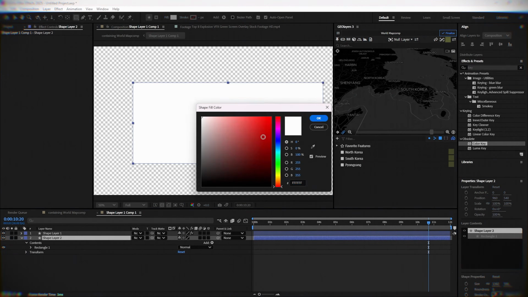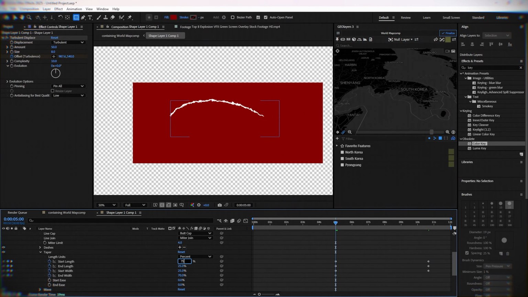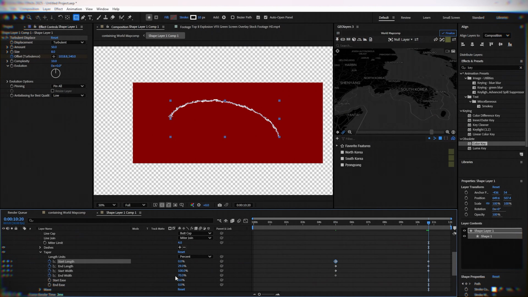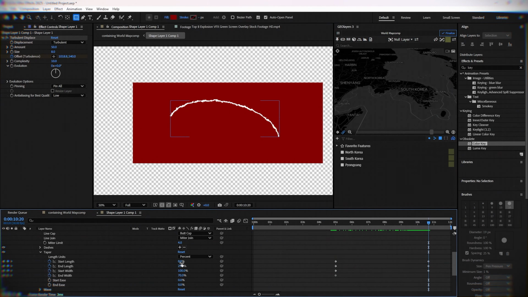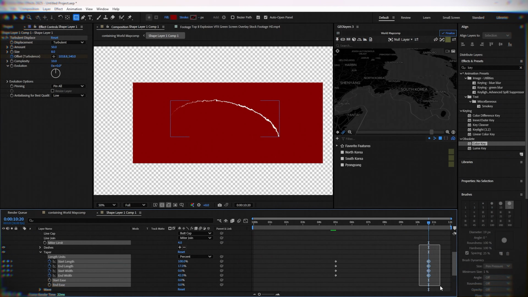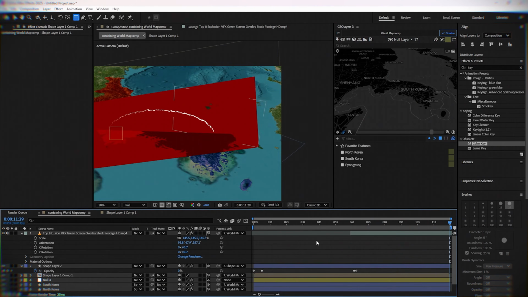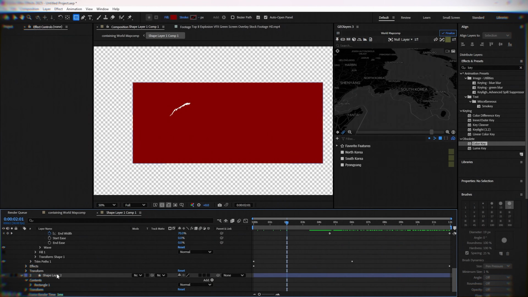You can temporarily add some object behind to more easily see what you are doing. Once you are happy with the result, delete that object.